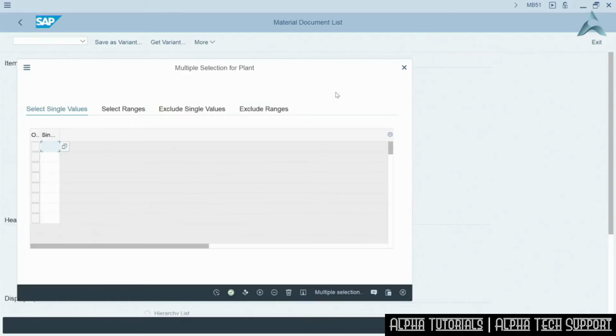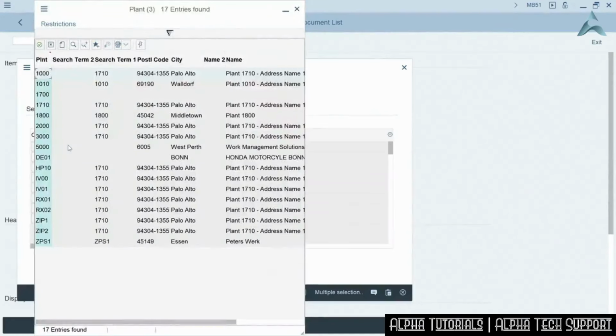In our example, I want to exclude 2 plants, so I'll click Exclude Single Values. I click the Match Code button to search and show all my plants in the first row. I want to exclude plant 5000, so I click it and click Copy.